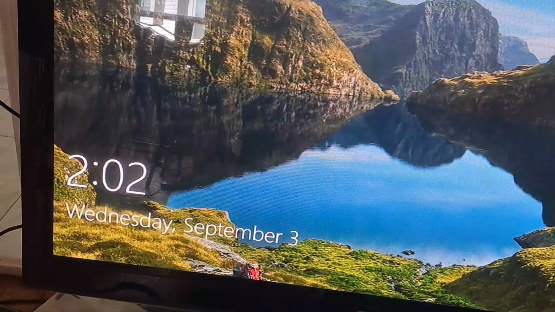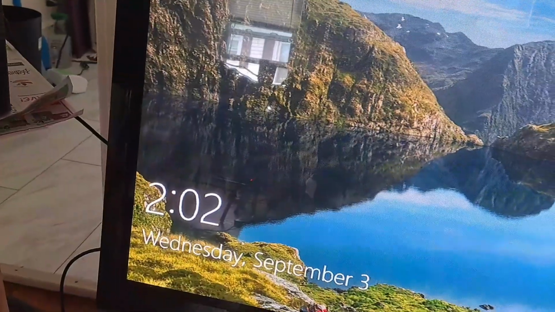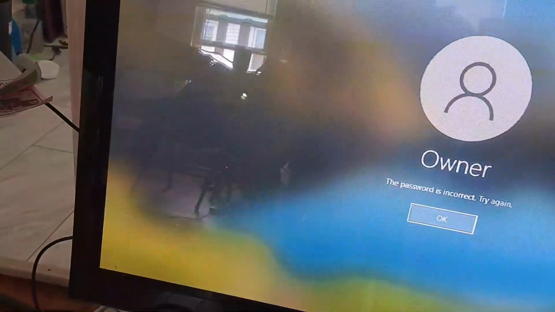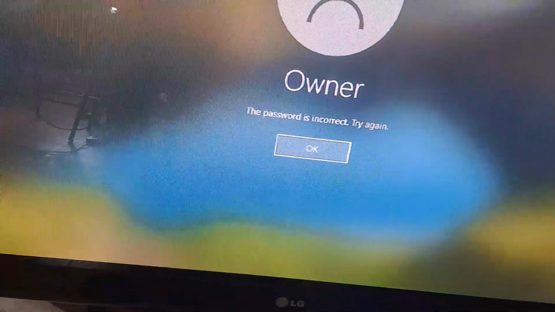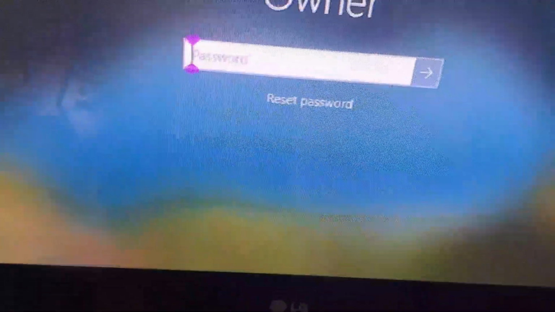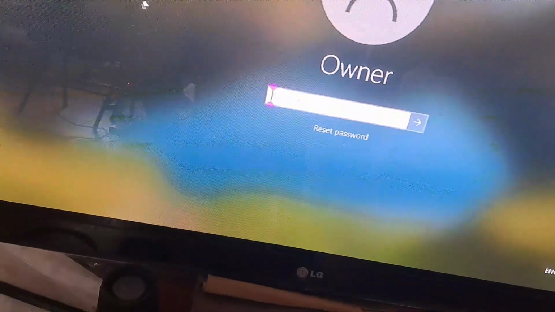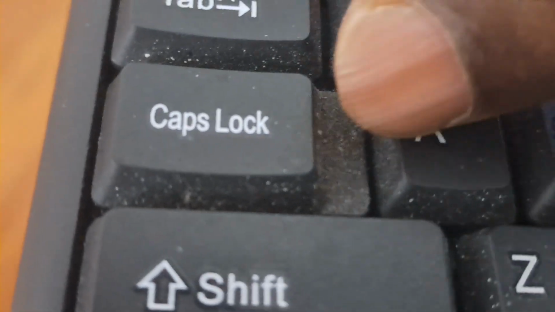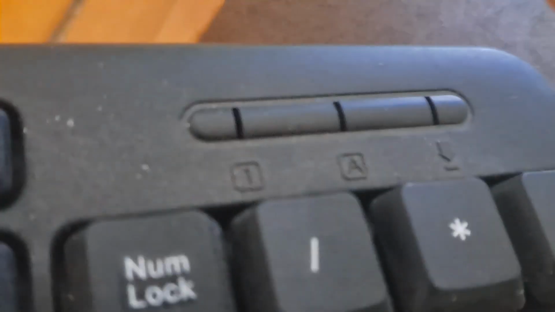There it is. Okay, then password. If you activate caps lock, it will not work. So you need to deactivate the caps lock, this one here. You press it once and it extinguishes the light. You press it again, then caps lock is activated.